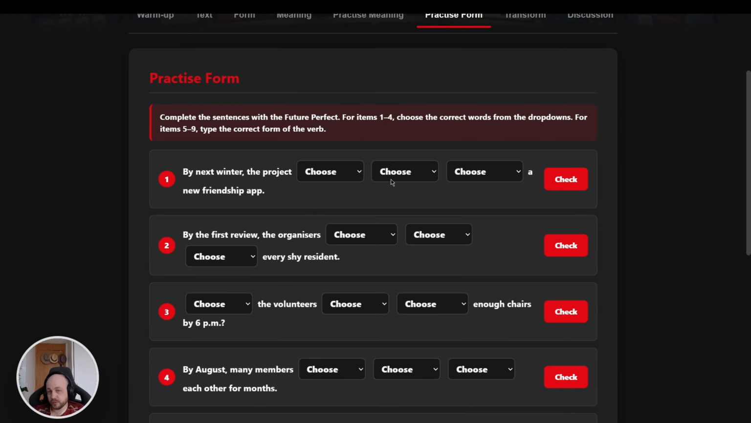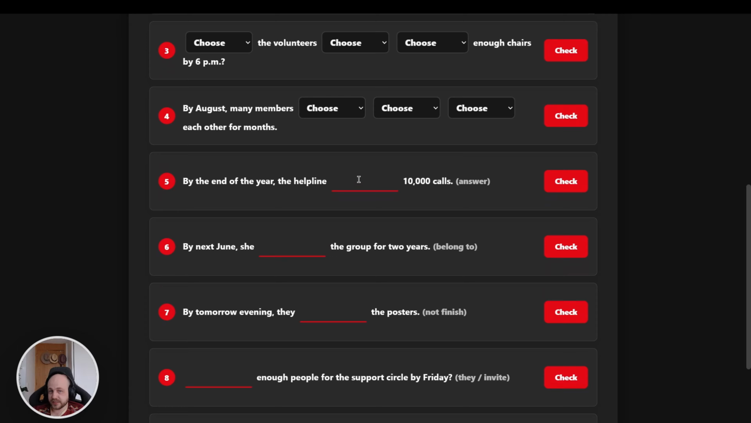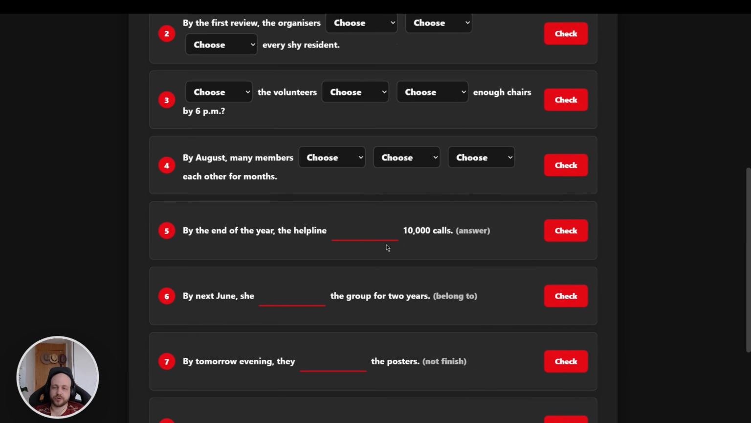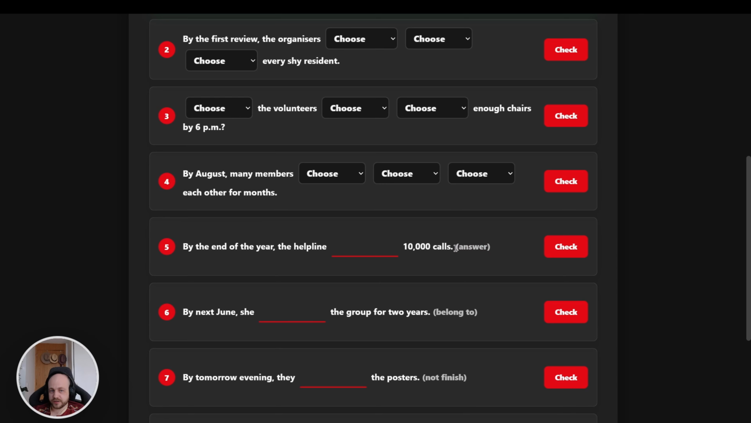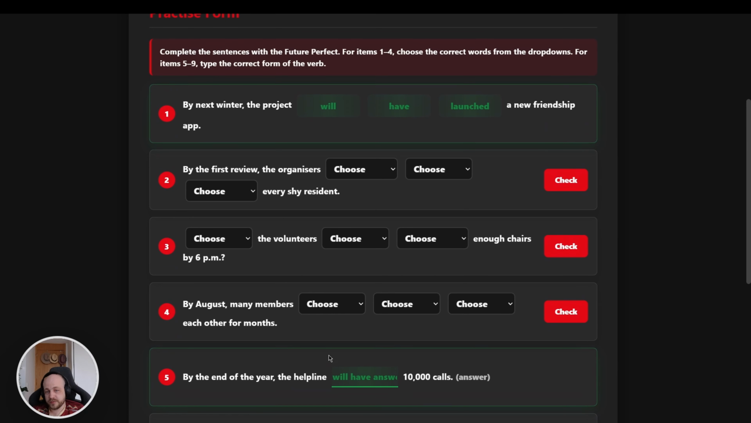It starts with multiple choice, and then it has a gap fill. And I'll show you one of each. So by next winter, the project will have launched. You press check, and it all turns green. By the end of the year, the helpline, so the target verb is in brackets at the end here, will have answered, and it turns green. I think I'm going to expand that box so it's more visible and you can see everything. So that's practicing the form.